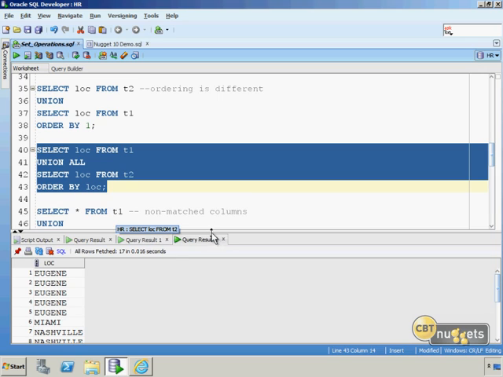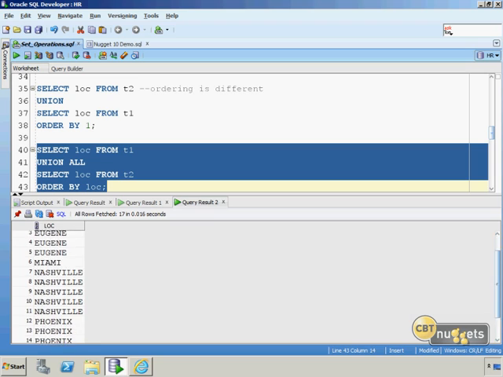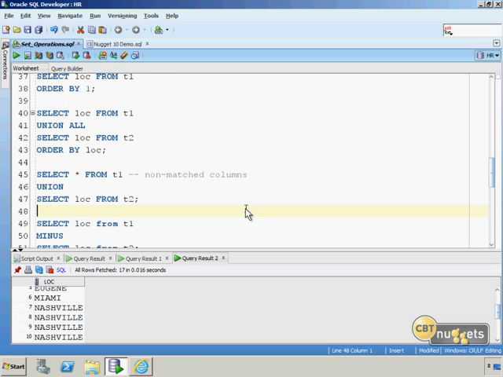And sure enough, let's raise this up a little bit more. Lots of duplication of location here. We have 5 instances of Eugene, 5 instances of Nashville, 3 of Phoenix, etc. Now, one of the gotchas I taught you when using union and other set operators is to be careful with your column counts.